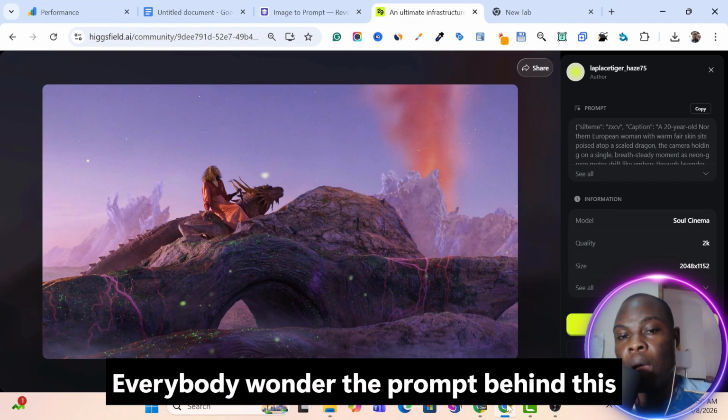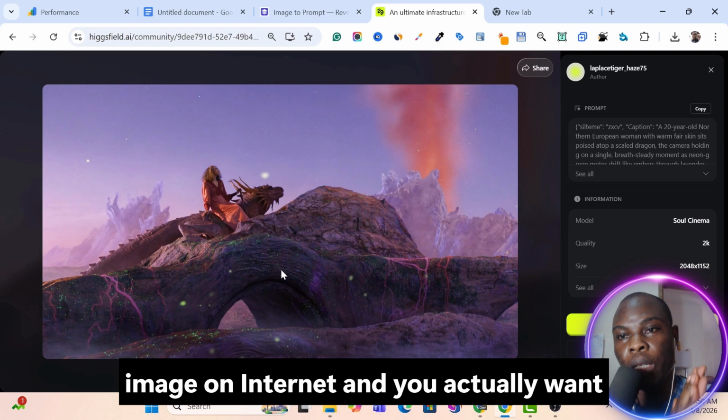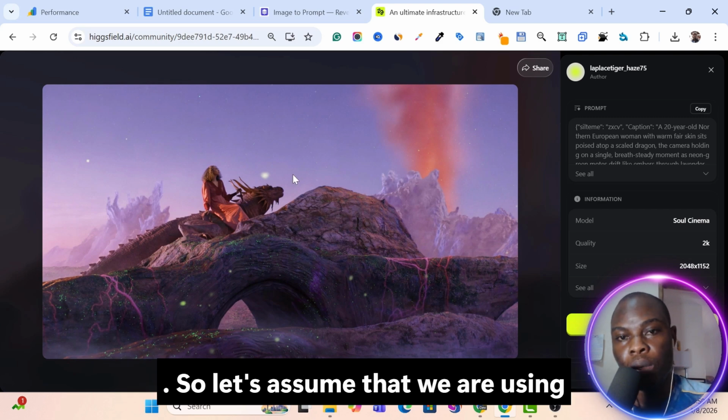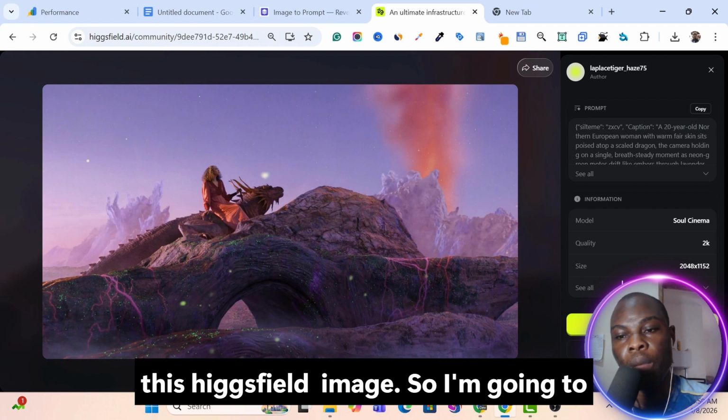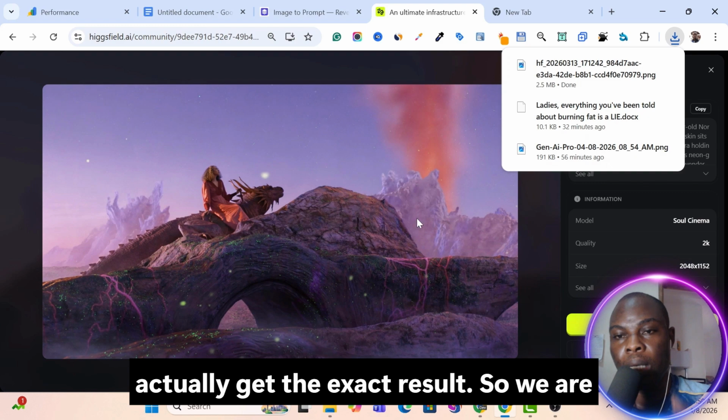Have you ever wondered the prompt behind this particular image? So you actually saw an image on the internet and you want to reverse the image to get the exact prompt. So let's assume that we are using this image. I'm going to download this image and recreate it to get the exact result.